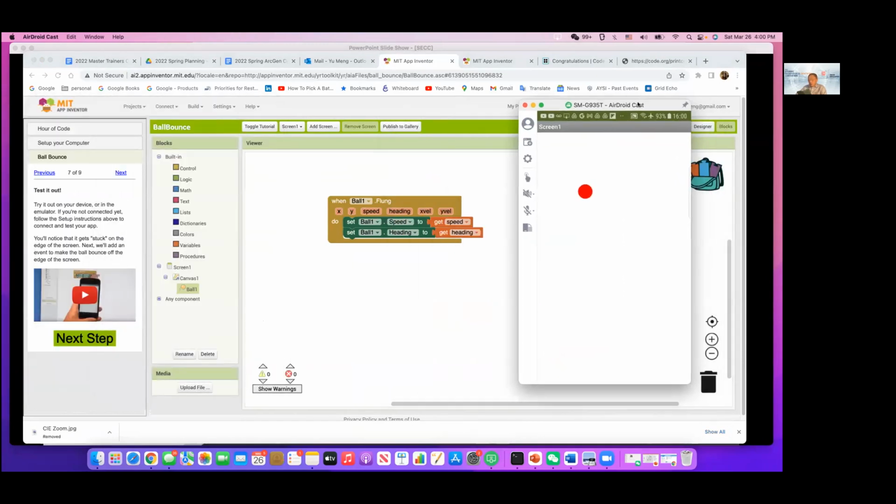Oh, see here, I got a ball here. Okay, I can fling it. I can swipe it. Oh, it bounced. And it stopped. Yeah, okay, right. So this is the way that we can move it.